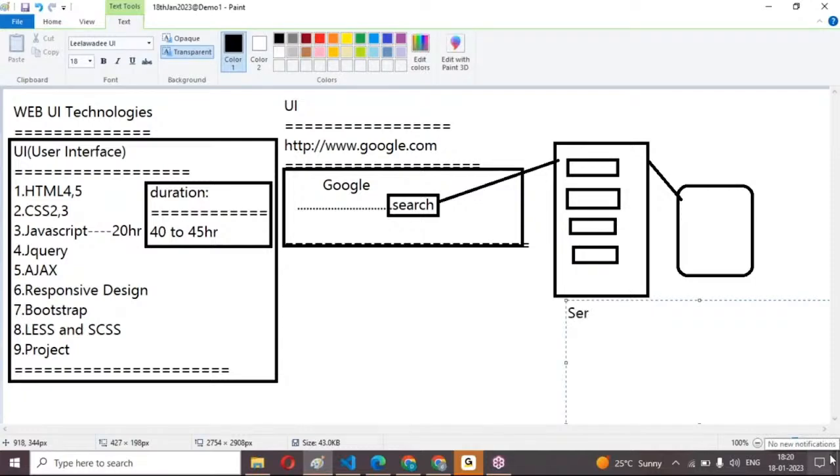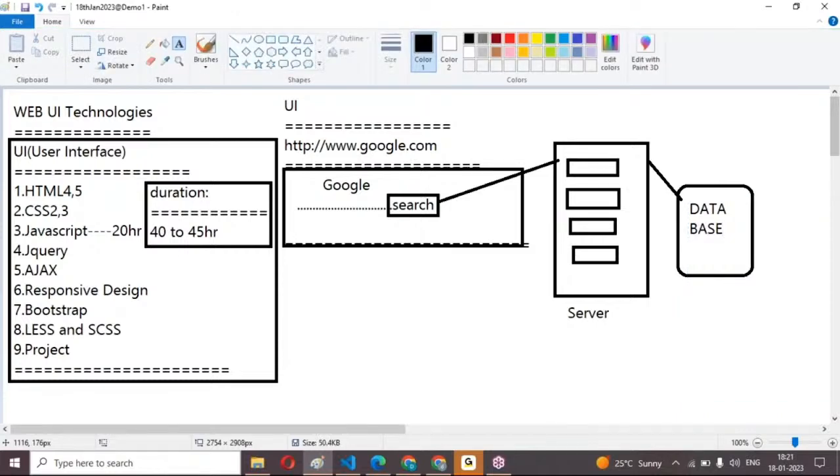So when you enter any URL in the browser, that always connects to the server program. That server program will connect to the database. Here the databases are: MongoDB, Sybase, MySQL, Oracle, SQL Server. Any database you can use.